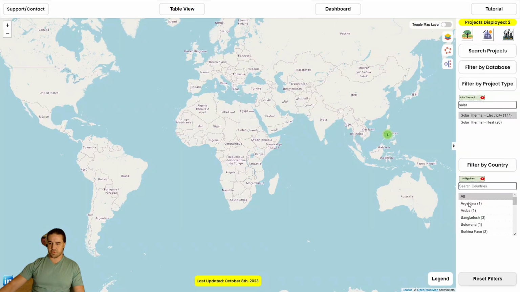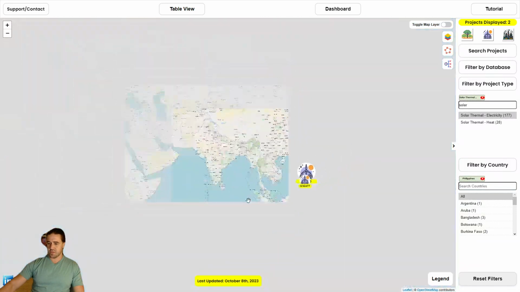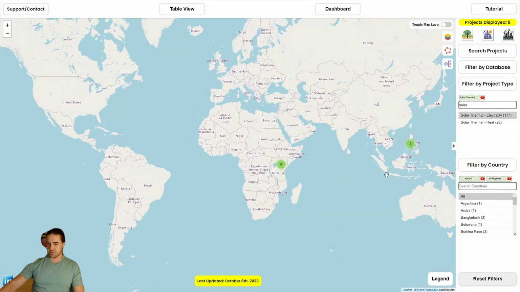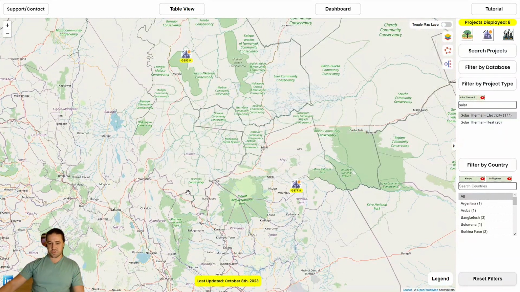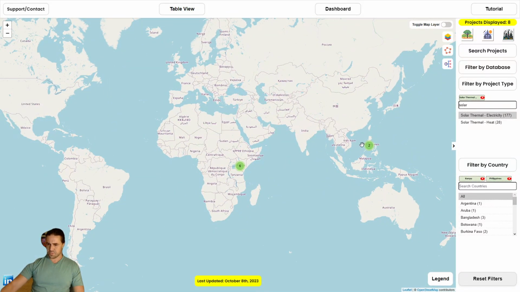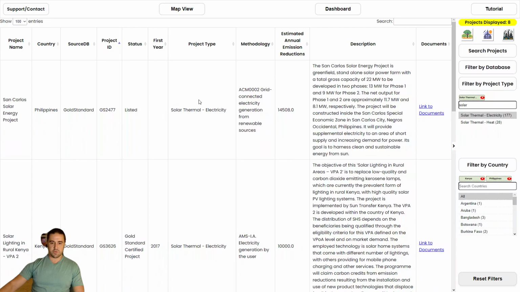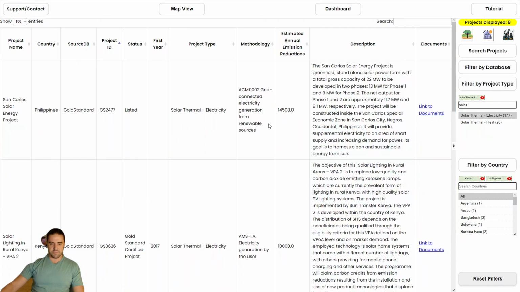So in this case, if we select the Philippines, we can see this is a solar thermal project in the Philippines. Likewise, if we add more, we can add additional countries. Now we're showing solar thermal projects in Kenya. And this is just a really quick and easy way to filter between projects. So whatever is applied in this filter bar not only applies to the map, but also to this table. So right now we're just showing the solar thermal projects in the Philippines and Kenya. So really quick and useful way to filter through information.